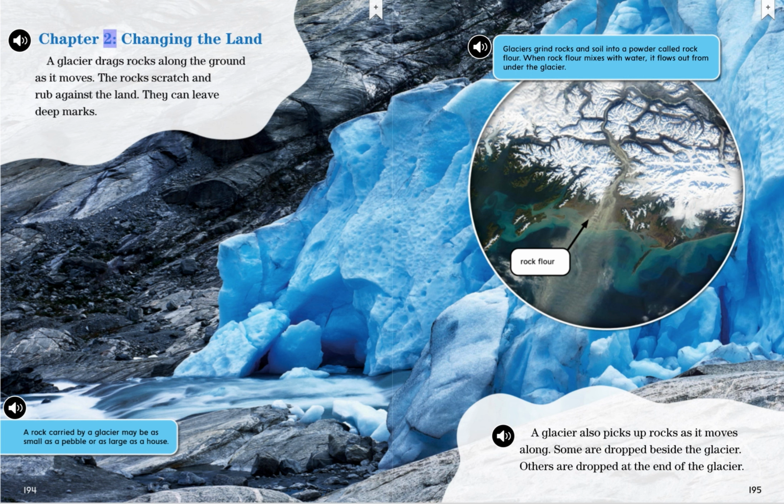Chapter 2: Changing the Land. A glacier drags rocks along the ground as it moves. The rocks scratch and rub against the land. They can leave deep marks. A rock carried by a glacier may be as small as a pebble or as large as a house.